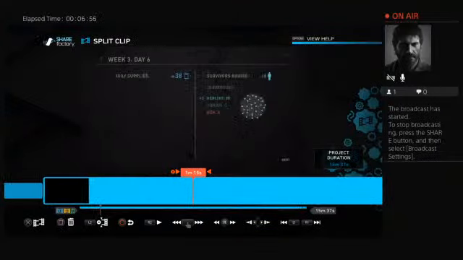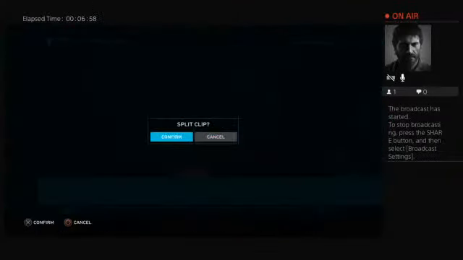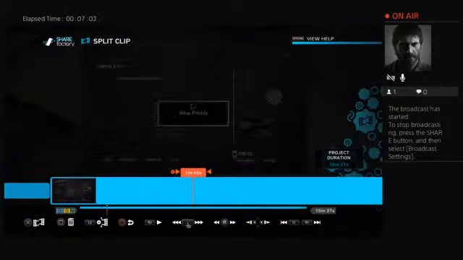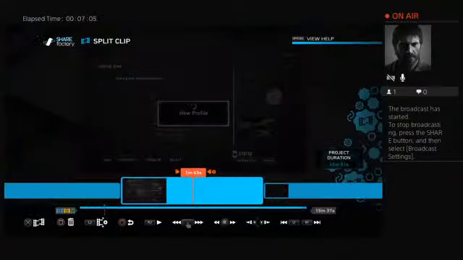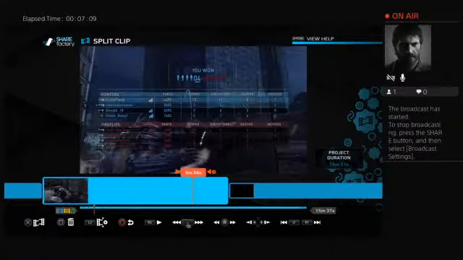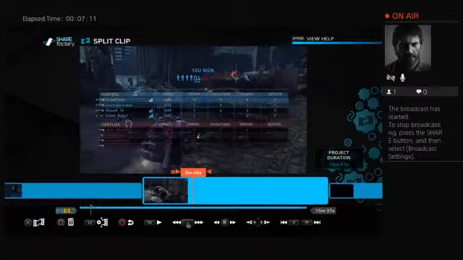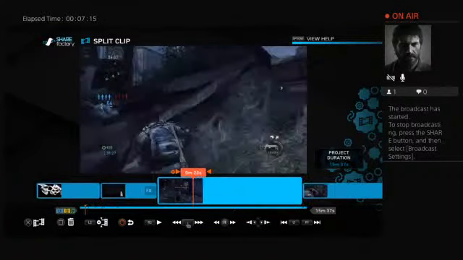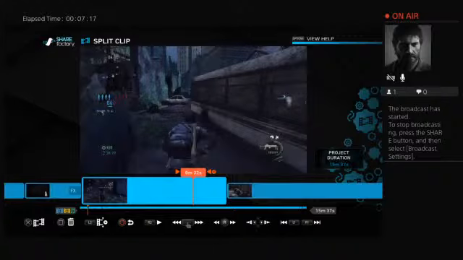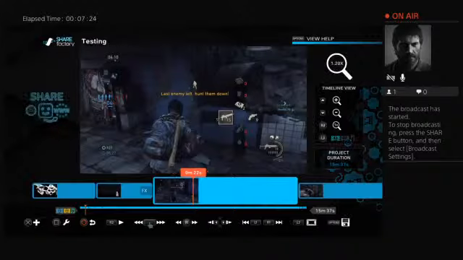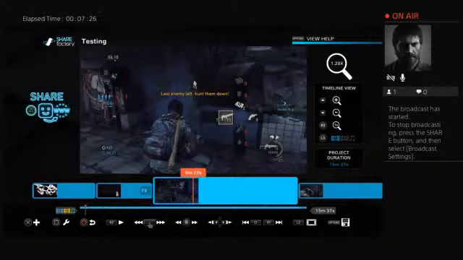Split, hit X every time. And then if I want to delete it, I can just hit the square, but we don't want to do that yet. So I got a bunch of splits. And this gives you the opportunity to scroll through things and delete a bunch of stuff if you don't want it in there. Or just get the areas of the video you want people to see in there to make a compilation. And now I'm gonna just hit circle, and that's gonna exit the split clip mode.